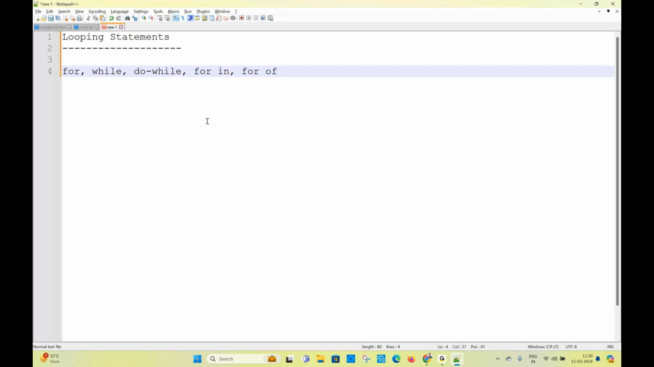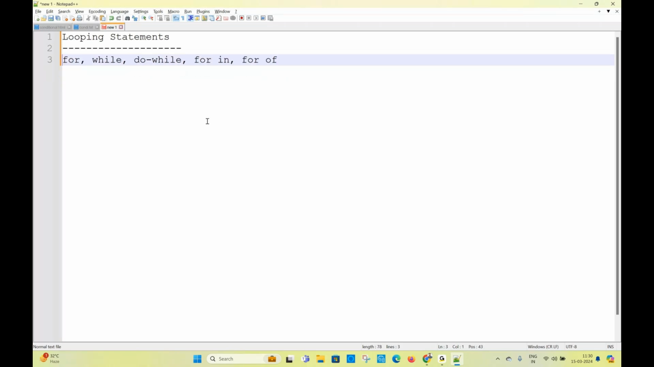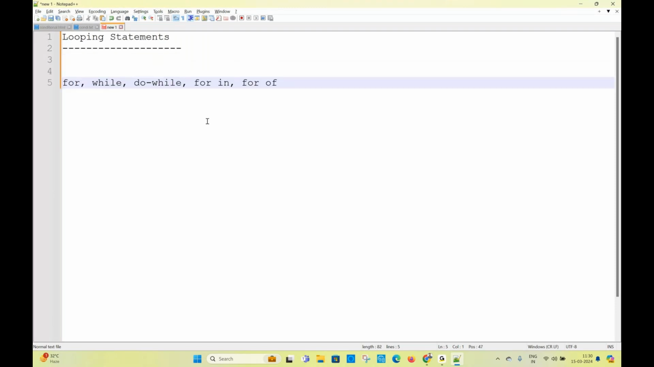I just want to know how these looping statements are going to work. First of all, let us talk about a condition. What is a condition? A condition is an evaluation process or calculation process. That's what we saw in the last session. In the same way, I want to know what is a loop.